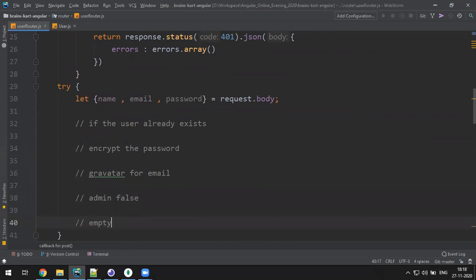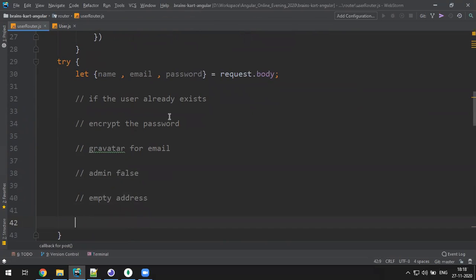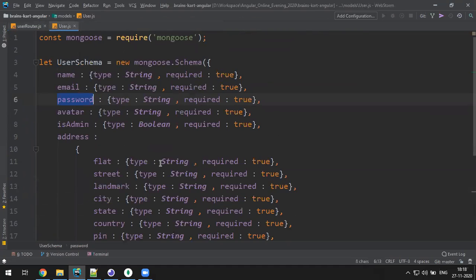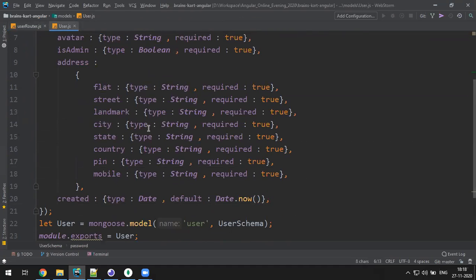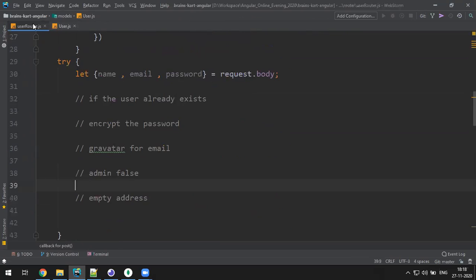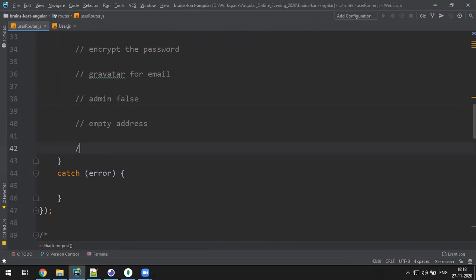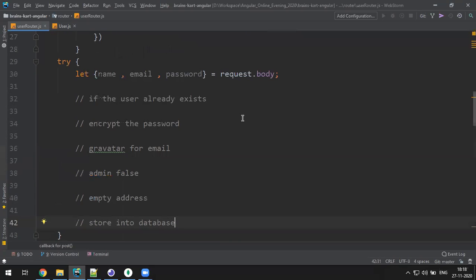And an empty address is also required. Once a person has registered, at that time he is not able to update the address. Updating the address happens in the profile page. So I just want to make it at least empty data because all are required fields, and that's it. And then you have to store into the database. These many checks you have to do.